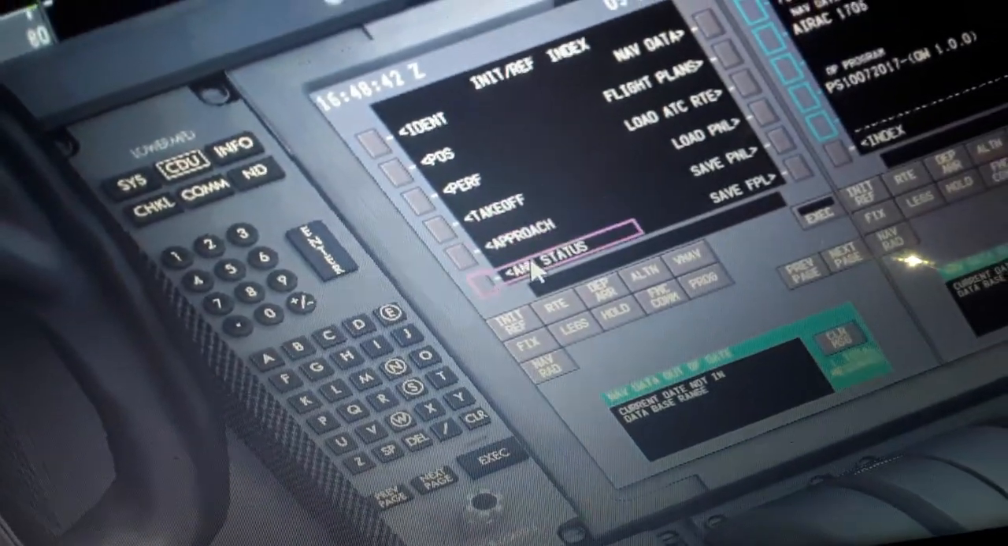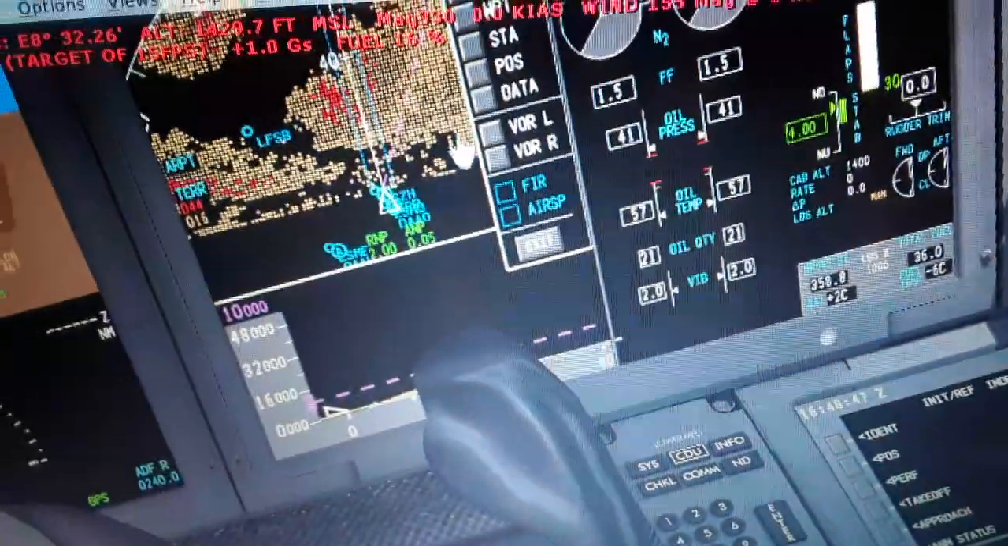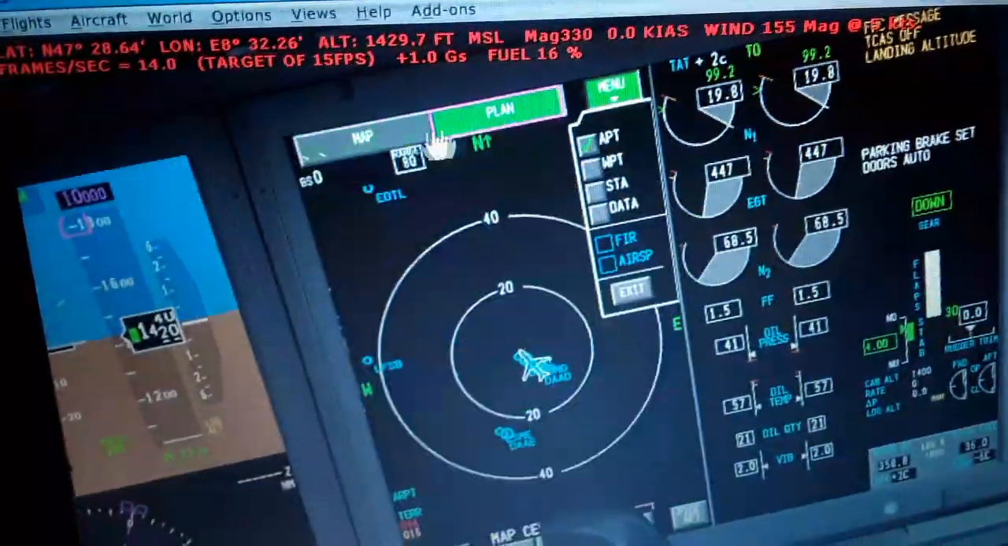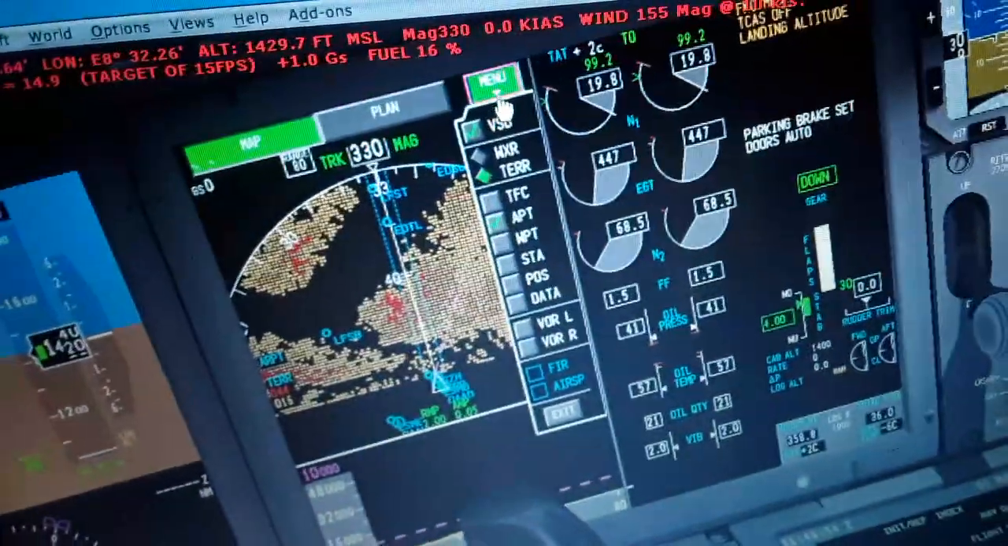Also with this mouse pad you can select over here, as you can see, using the same thing with the mouse cursor here. So you can select from the mouse of the computer over here the functions that you need from the flight management computer. Also here the data position, plan, navigation data. So you will see also the systems here.